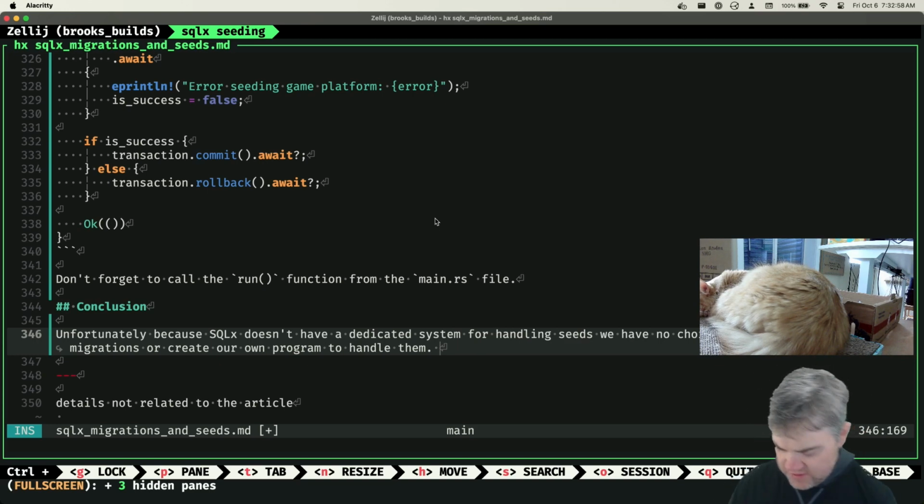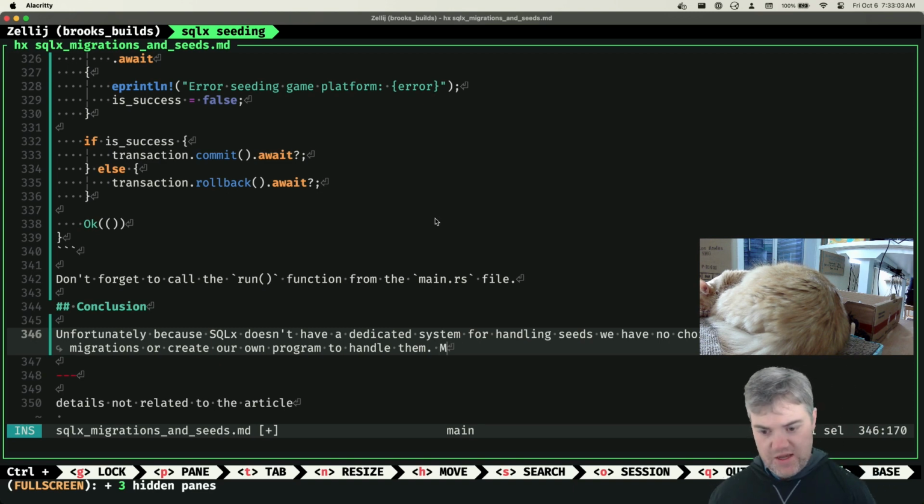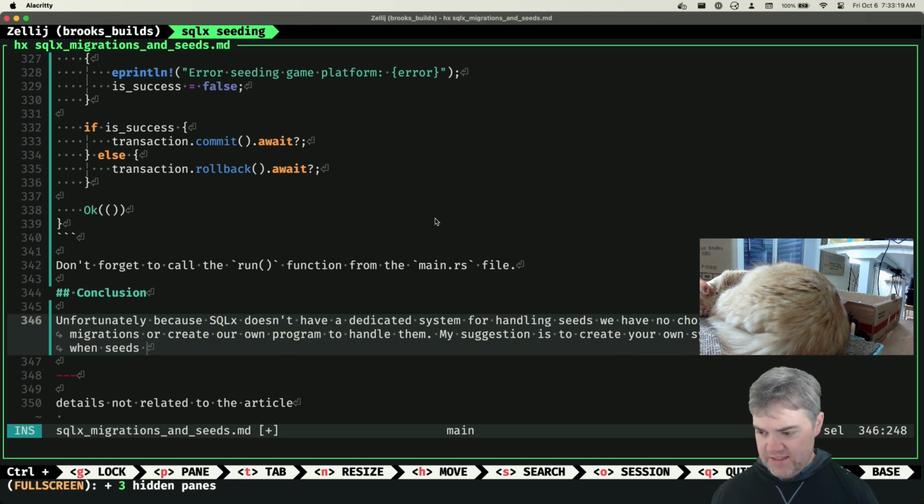I'm not using first person very often in here, but I think this is one of the few times I'll do it. My suggestion is to create your own system to maintain control over when seeds run and be able to change them without having to make big changes to migrations.